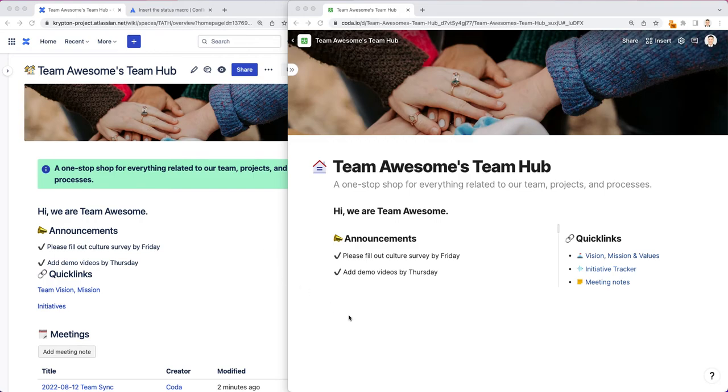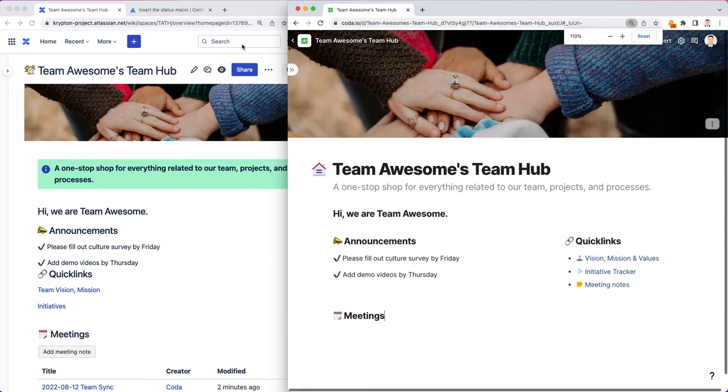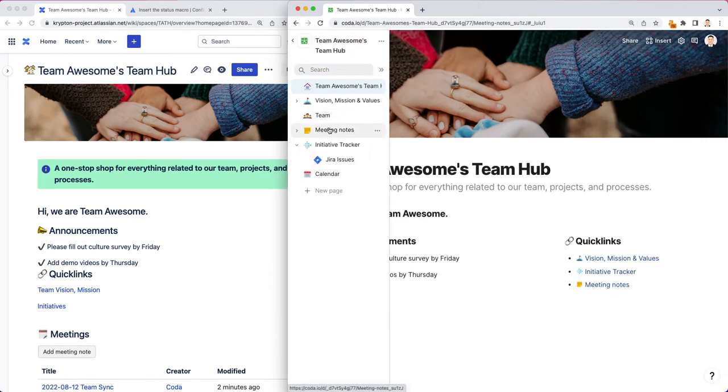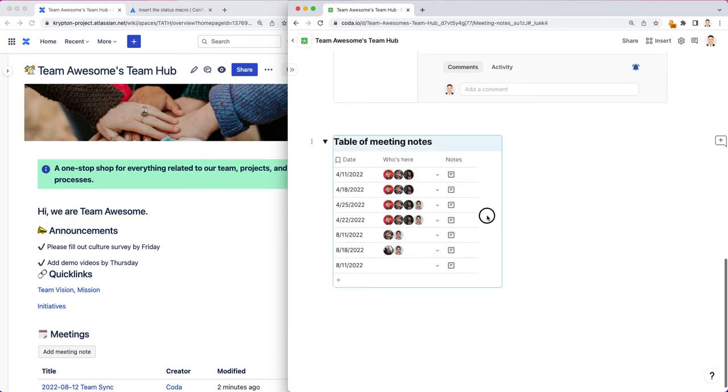So let's look at meetings here. Let's go down here below my 2 columns. I have my meetings. And similar to what I did with my meeting notes here, I'm going to create a log of all of my meetings. And all I'm going to do is just copy this table, because I have this list of table meeting notes. Go back to my team hub.